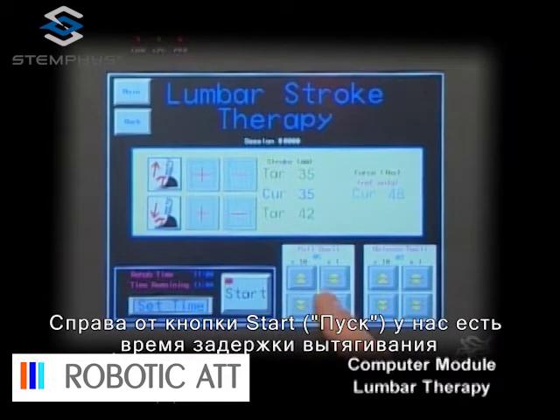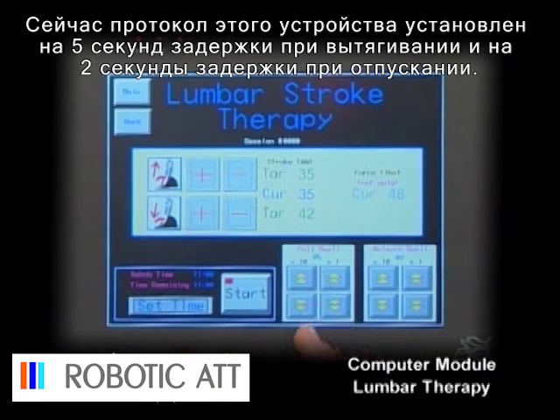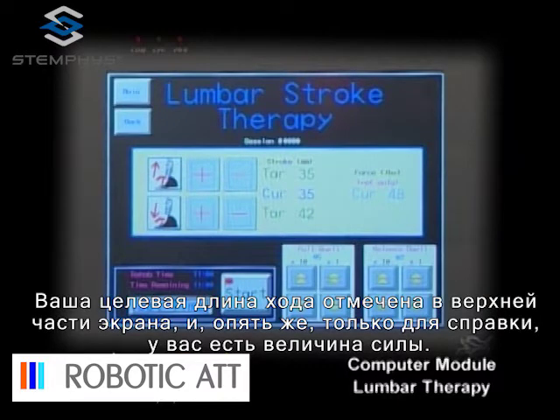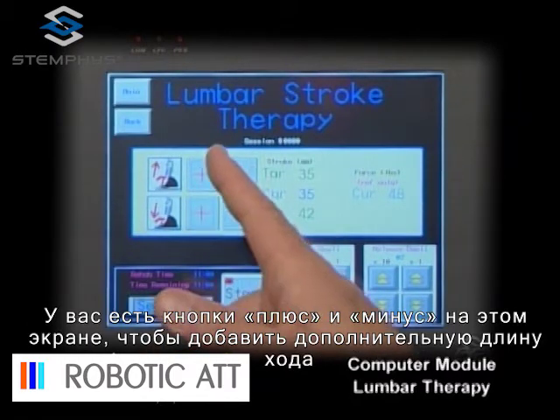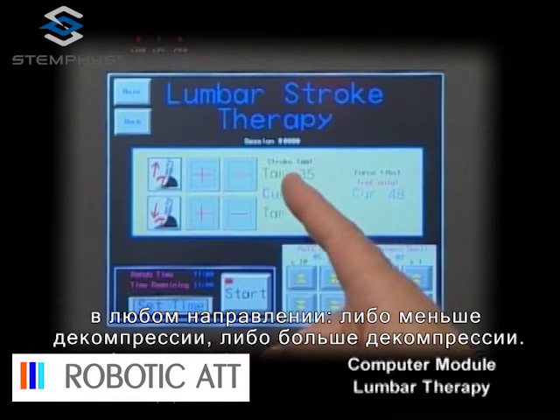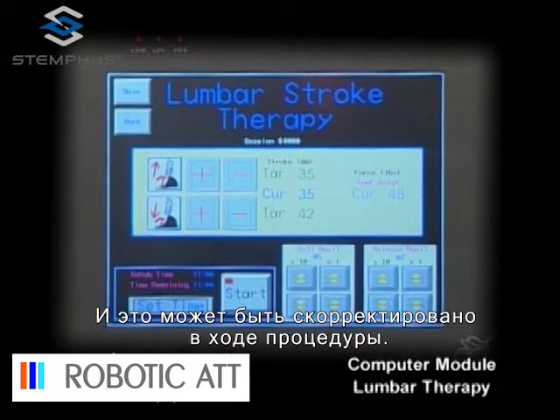To the right of the start button, we have the pull dwell times and the release dwell times in tens of seconds and individual seconds. And right now, this protocol is set to 5 seconds of pull dwell and 2 seconds of release dwell. Your target strokes are noted on the upper part of the screen. And once again, for reference only, you have the weight. You have plus and minus buttons on this screen to add additional stroke length in either direction, either less decompression or more decompression. And that could be adjusted during the course of the treatment.